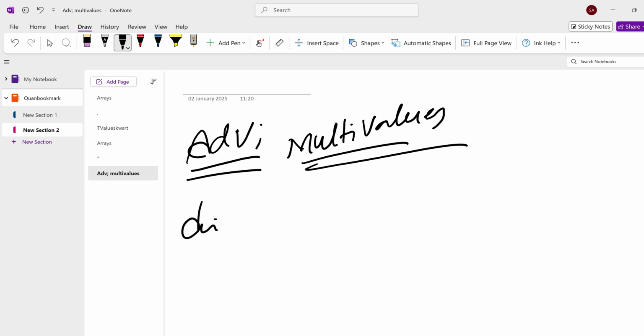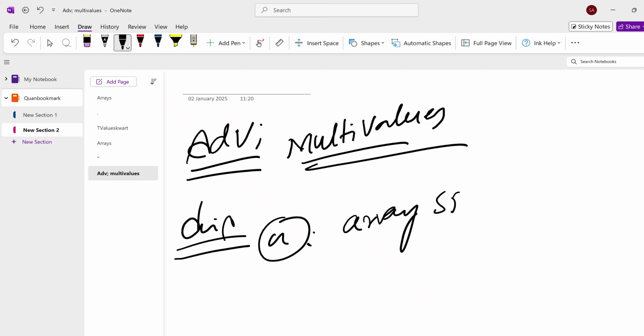What are the disadvantages then? The disadvantages are arrays are fixed in size. Once you declare the size, you can't change the size. Let's say for example, I have declared my array size as 5. Once I declare the size of my array, I can't change this size.